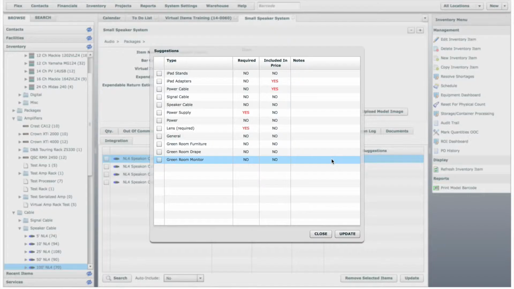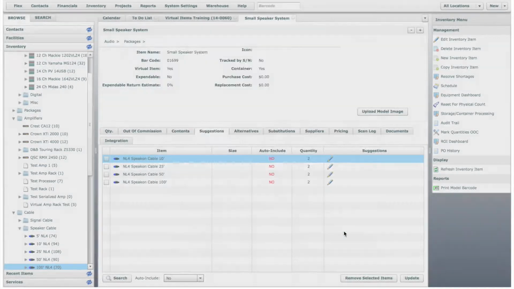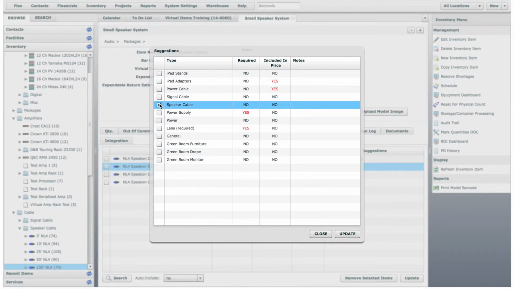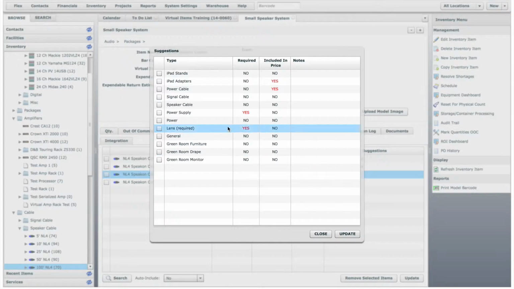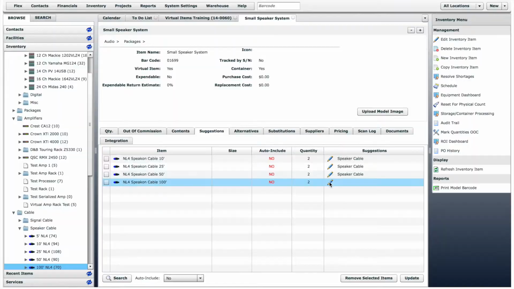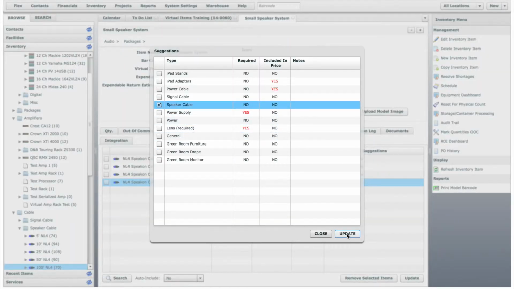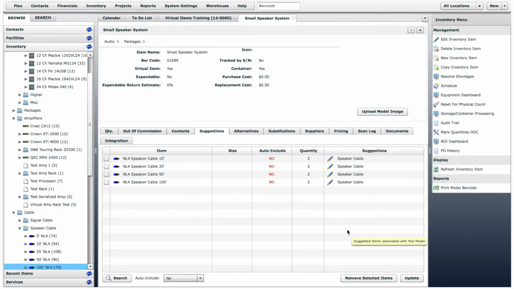Remember from the lesson about suggestions and suggestion types that you can add a suggestion type to each suggestion. In this Flex system that we're using, the speaker cable suggestion type is set up to not be included in the price of the parent item and will appear as a new line item on a quote.